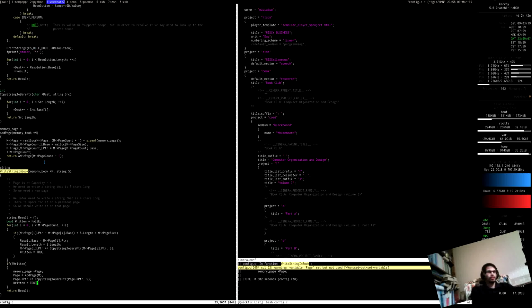I mean, also, where's the result coming from? The result base is equal to this. Right, I see. So it's going to be the page. It's just going to be simply the page pointer. And the result length is going to be the S length.